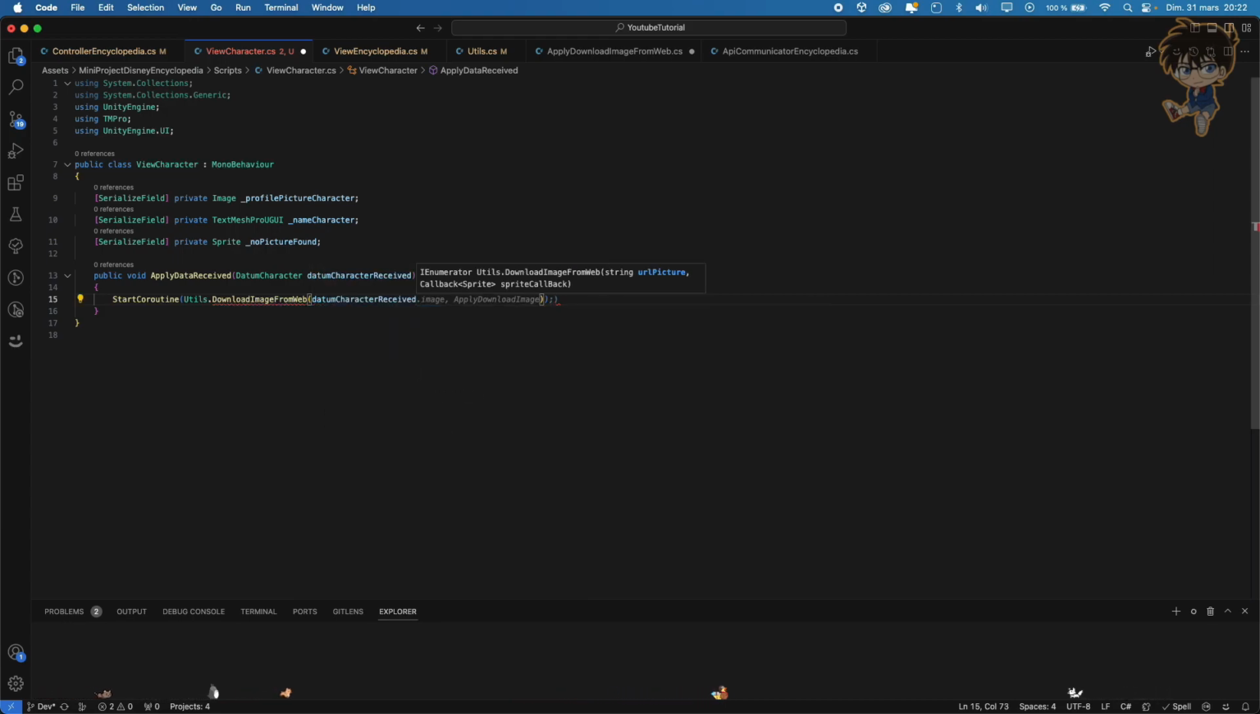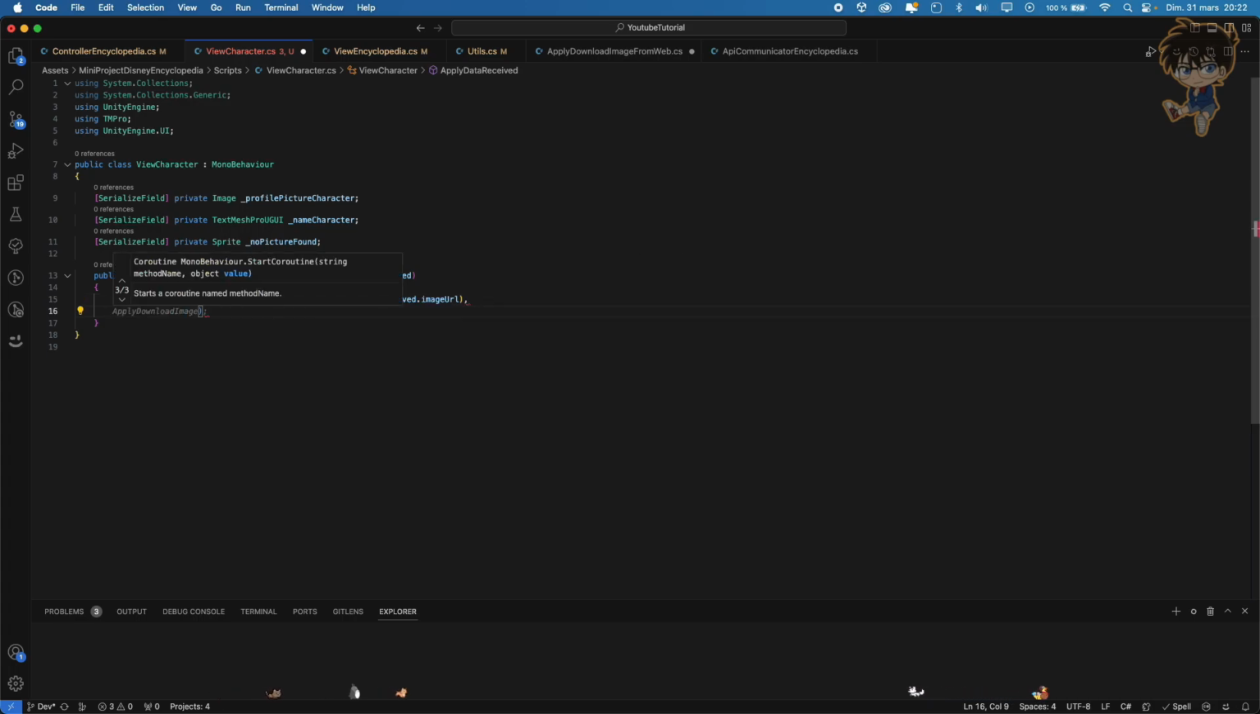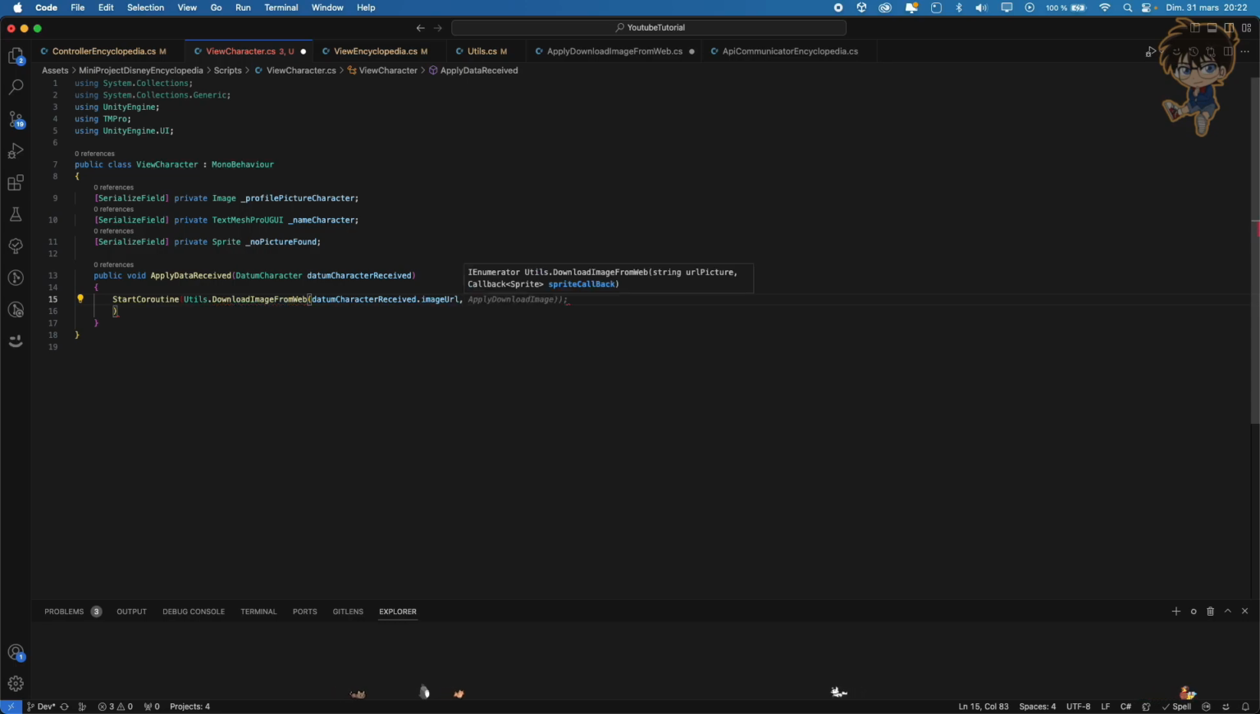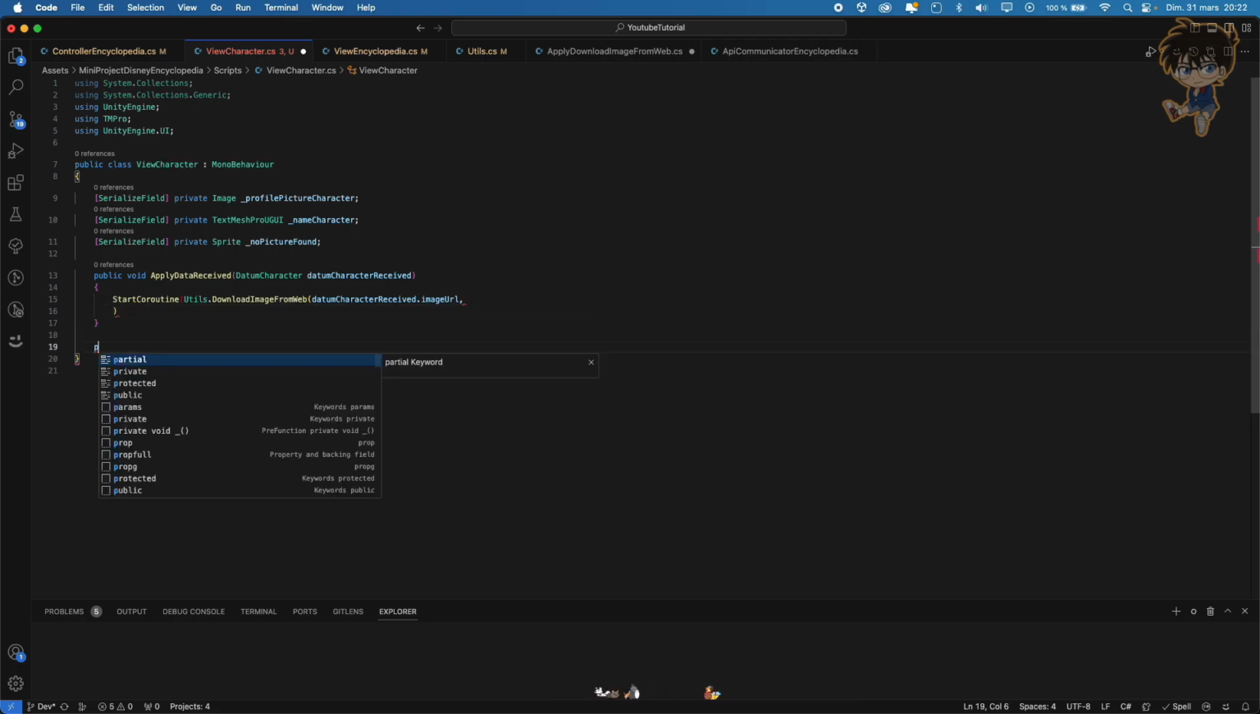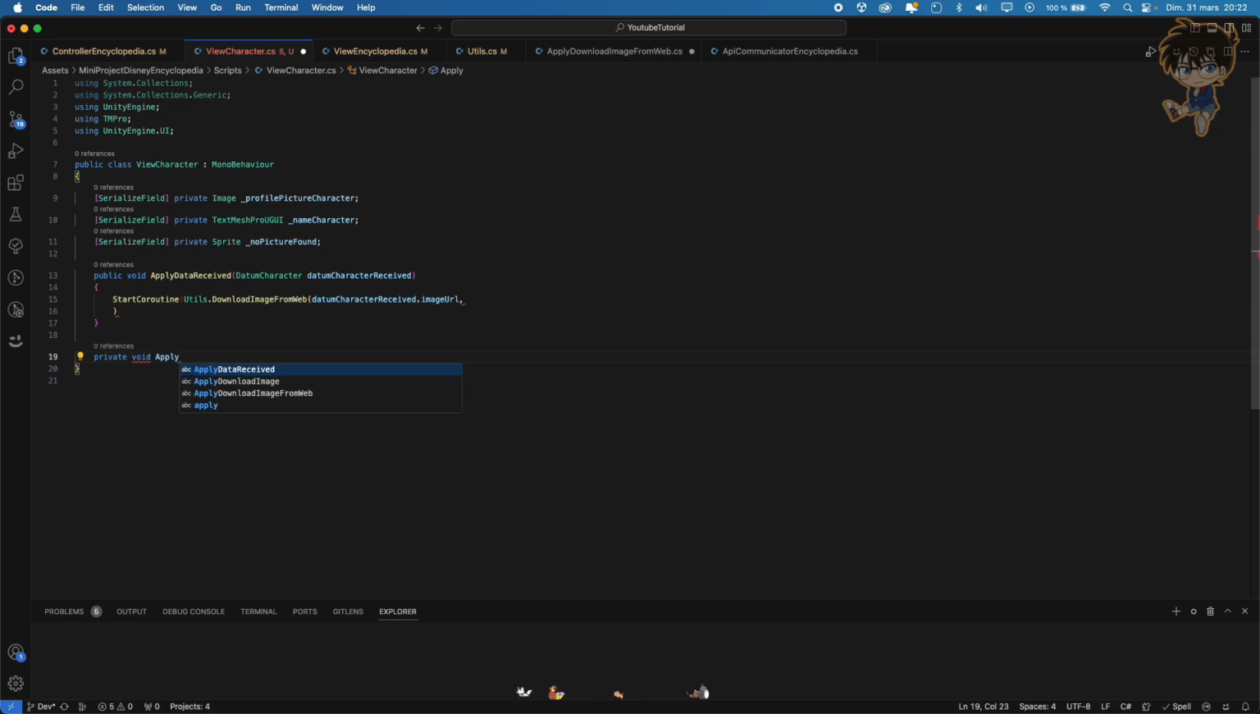So datum character receive dot image URL, basically the URL from the image, and we'll need to create a function to be able to apply the download image. Right now we don't have this, so let me just create this function. Let's create a private void apply sprite to picture character, and it will take a sprite. We can name this download sprite, but rather use sprite character, and we call this inside our callback over there. So let me copy paste this.